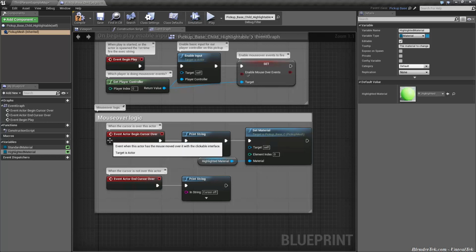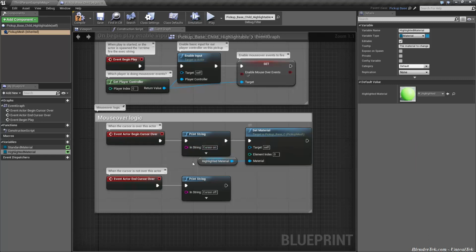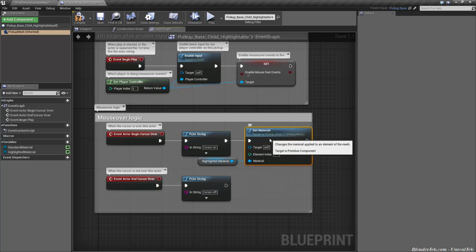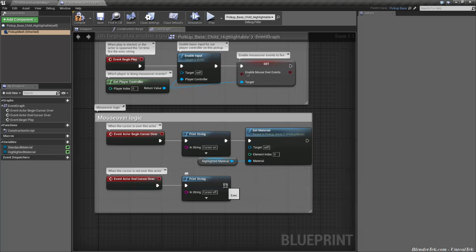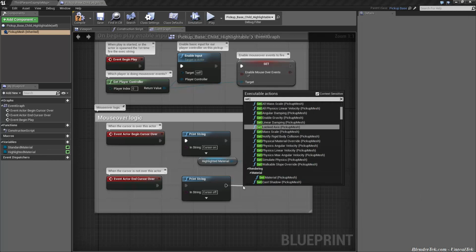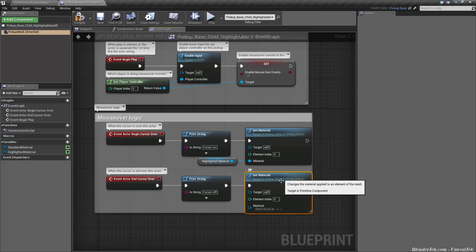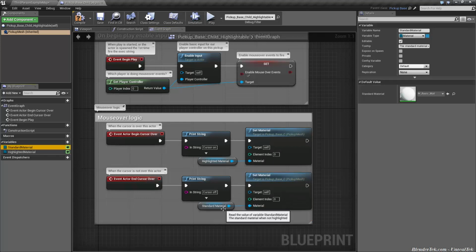Alright, so when the cursor begins overlapping, we print the string cursor on, then we set the material to the highlighted material. However, if we don't set it back, then it will just stay there. So on end cursor over, we want to do the same thing, so I'm just going to copy and paste this node. We want to do the same thing, but we want to set it back to standard material. So let's drag off and go set material with context sensitive again. Remember to call the function off pickup mesh. We want to set the material to standard material.